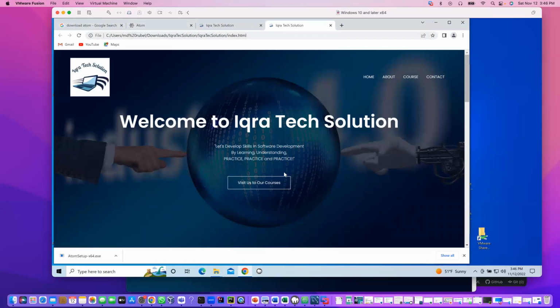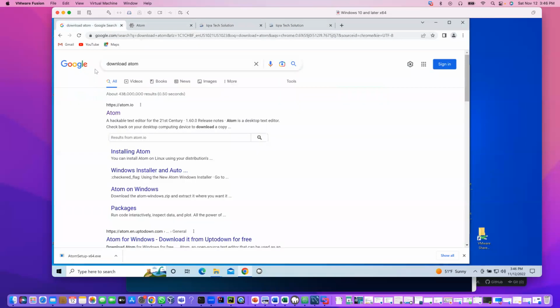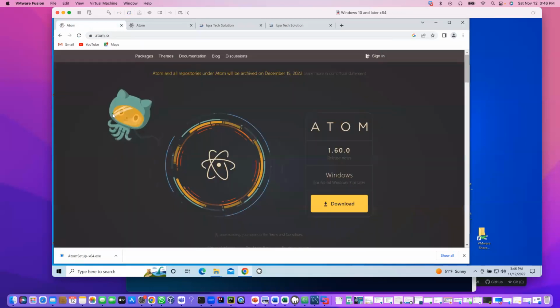Atom is one of the IDEs where we can import our project and do some modification. So open the Chrome browser and type in the search box, download Atom. Very first link, click Atom, then click on download. It will take a few seconds to download into your download folder.